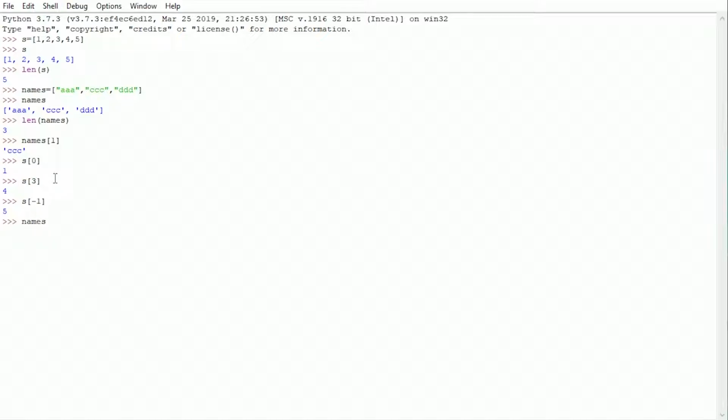Similarly, we can say names, and here if we say -1, it gives us what? The last name, which is DDD. Okay, so this is what indexing is about.